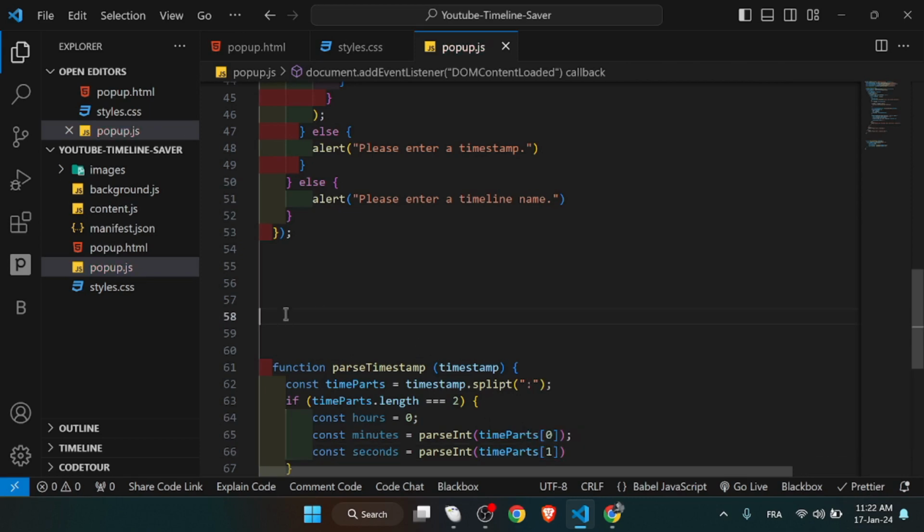That is minute, and that is second. We are converting the first part, that is time pair 0, into minutes, and the second part, time pair 1, into seconds. Okay.